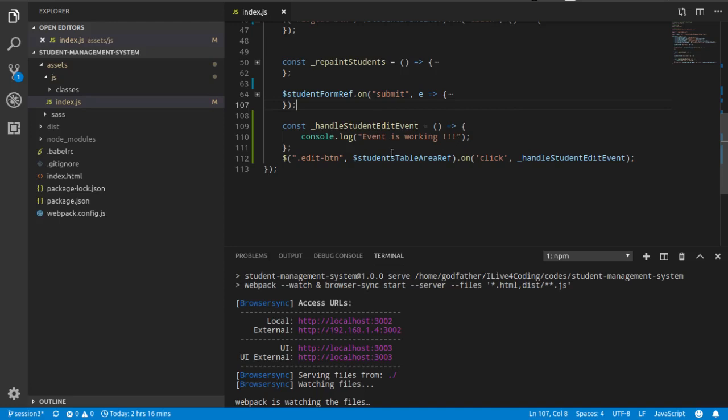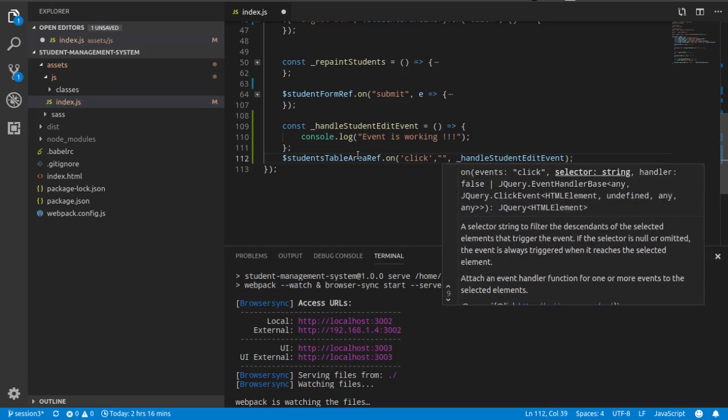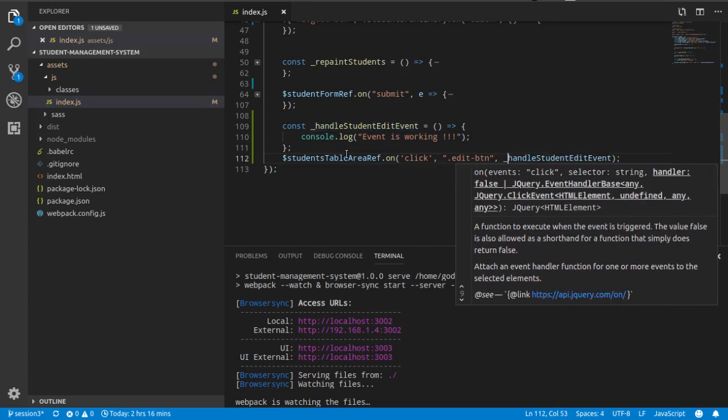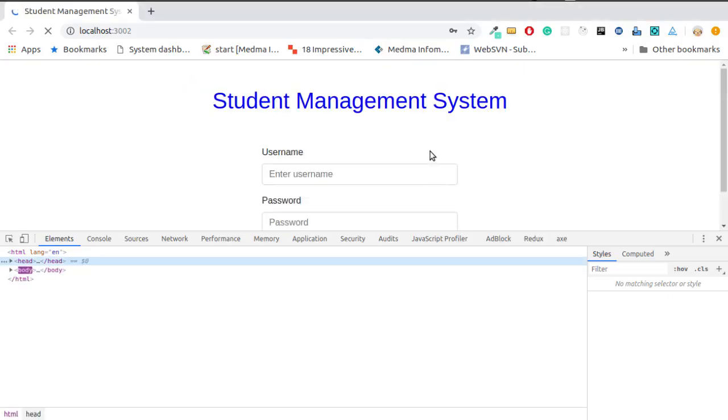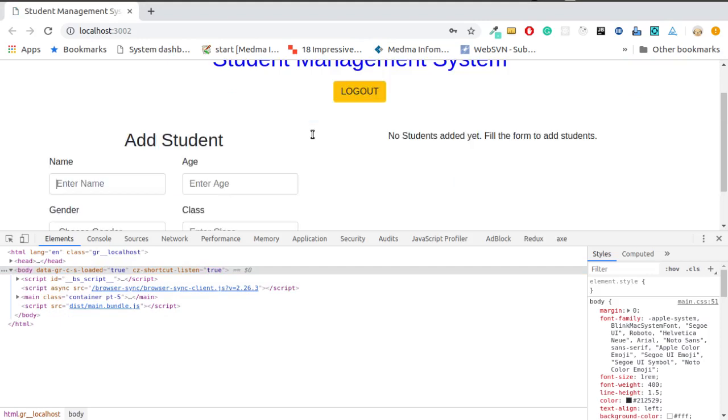So what we will do here is, we know that the students table area ref is already available, so we will attach the click to this one and give the actual target, which is dot edit btn. Now we know that this is available and we have bound the click on it. So it's refreshed. Let's log in. It's logged in. Let me enter something.